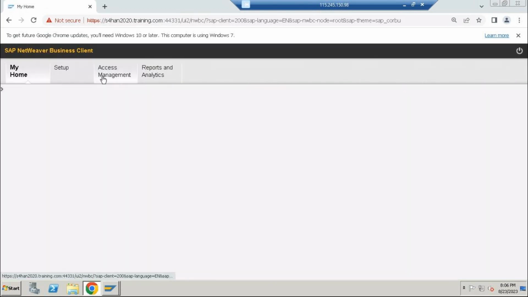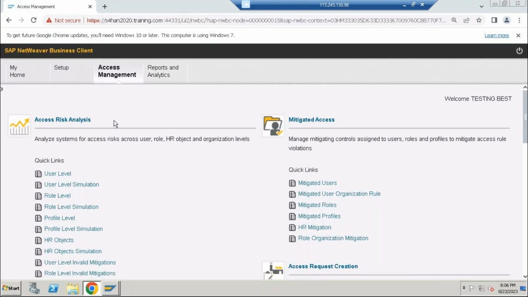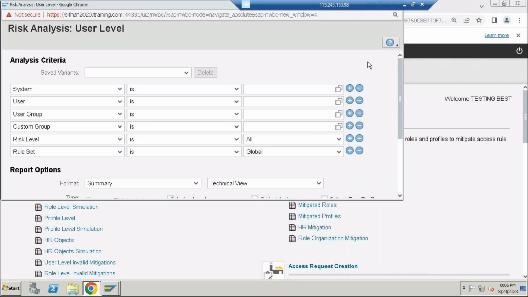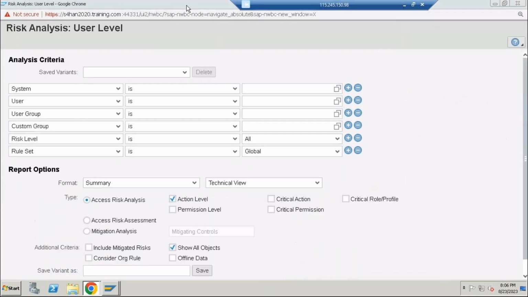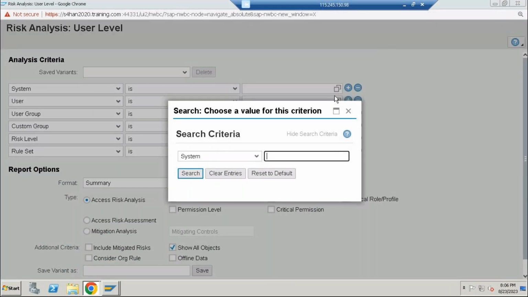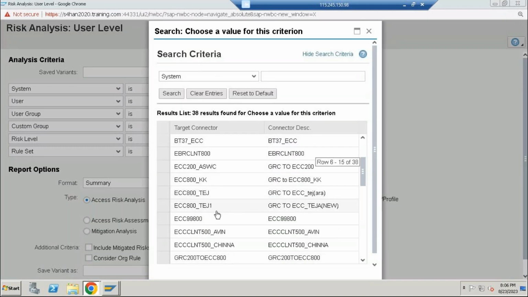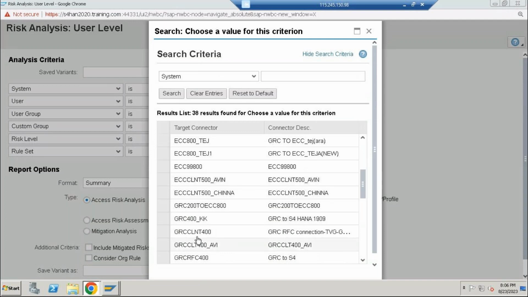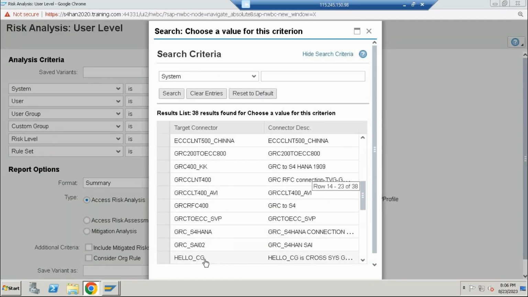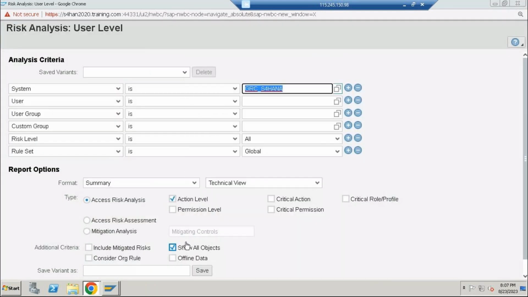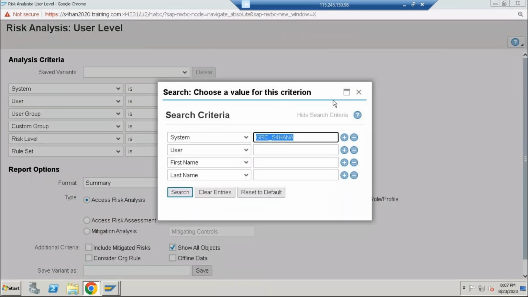So going for the access management. In the access management, going for the user level risk analysis. In the user level risk analysis, firstly, I am going with the system. Select the system which you require. So it's the GRC S4 HANA. Yeah, S4 HANA is the system. Followed by the user data. We need to go here and search for yesterday's.